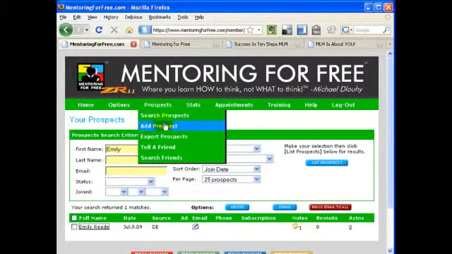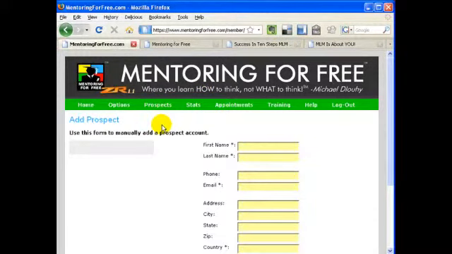So the next tab is Add a Prospect. Now this isn't something that you would use normally, but there's a few instances where you'd want to add a prospect. So we just recently switched from the old to the new, the ZR 1.1 Mentoring for Free Pro system, and so there may be some contacts that haven't ported over correctly, so you may want to use this to add prospects. Another reason you might want to use this is if you've accidentally deleted a contact from the system and you want to put their information back in.